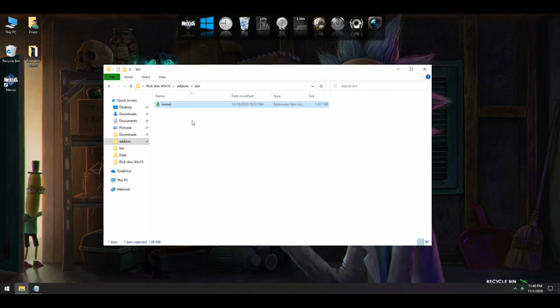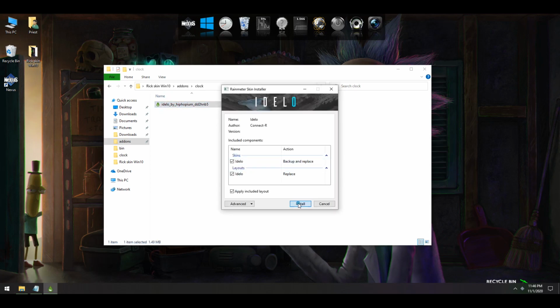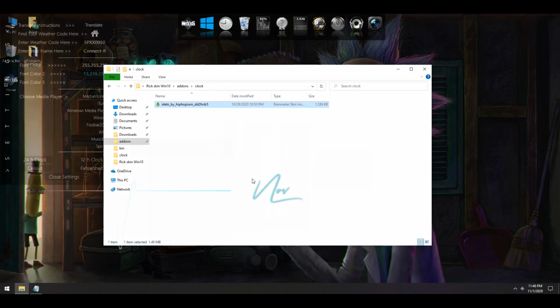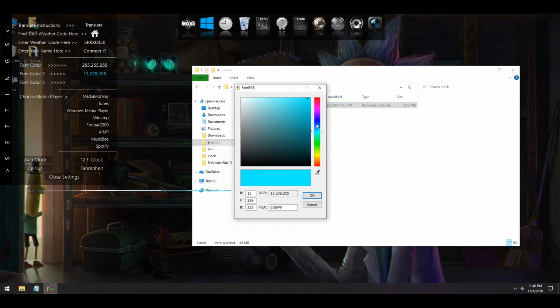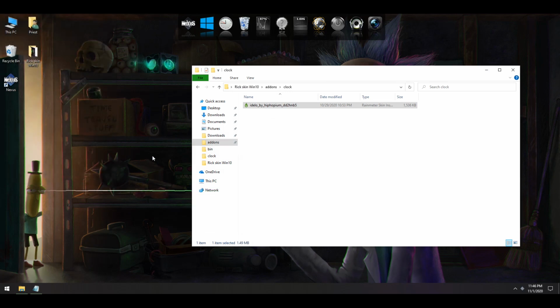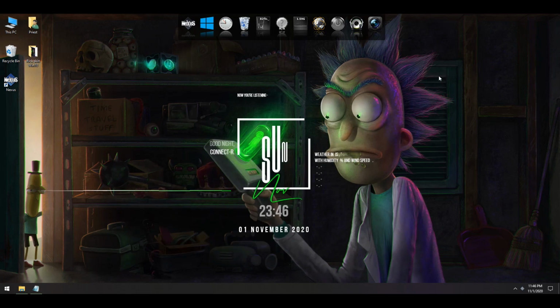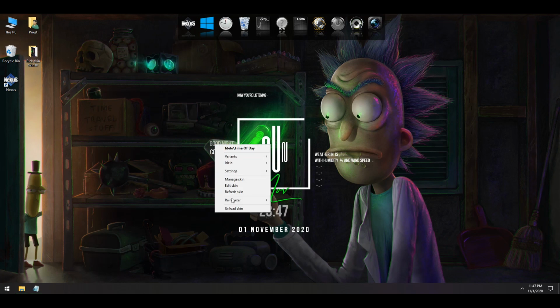Hit close settings. Next, let's go back and install this skin as well. You can also change the color to green to match the whole skin. Close settings. Okay, let's minimize this folder and let's slowly start setting up the desktop. So I'm gonna unload all the unnecessary skins that I don't want. You can keep some if you want, it's up to you.